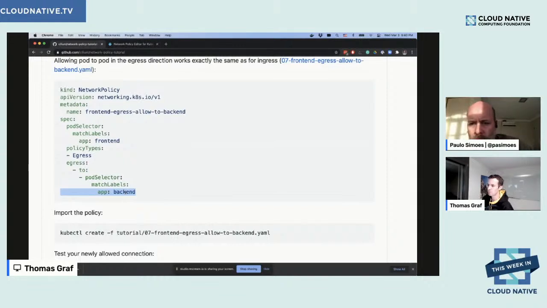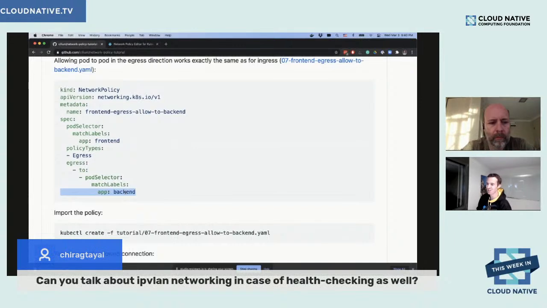Question, can you talk about IPVLAN networking in case of health checking as well? Okay, super advanced question. Yeah, so I will try to give like 30 seconds of background on why this matters. IPVLAN is an advanced mode. It's kind of a replacement for a Linux bridge. That's a networking concept developed by Google and others, specifically for containers. It has better performance than a standard bridge.